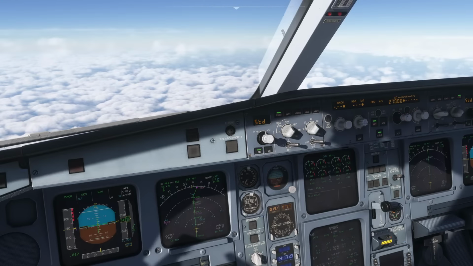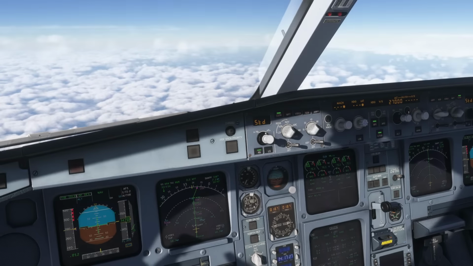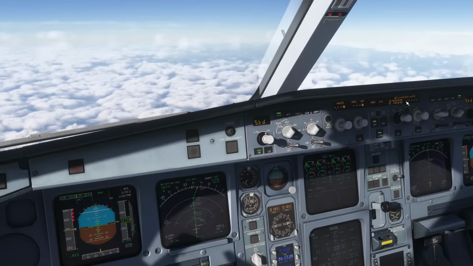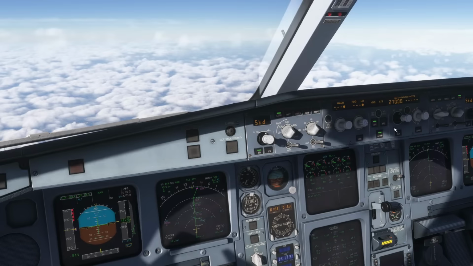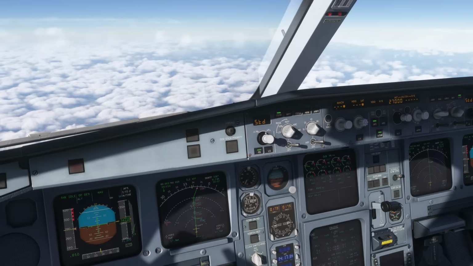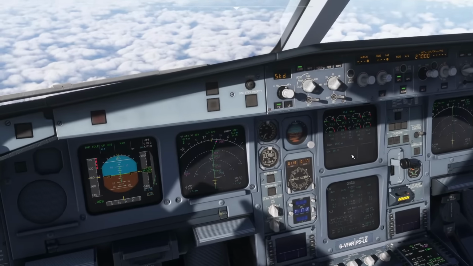So we'll just put the target in that they've told us. And I've done an open descent for the moment. We're not in the STAR yet. STAR begins at INPIP.